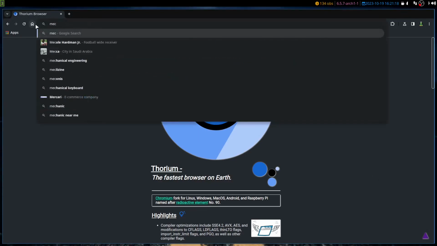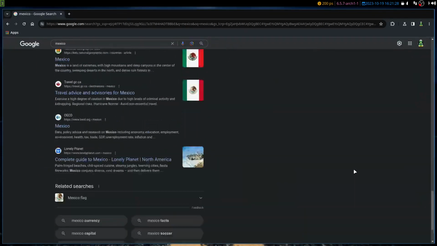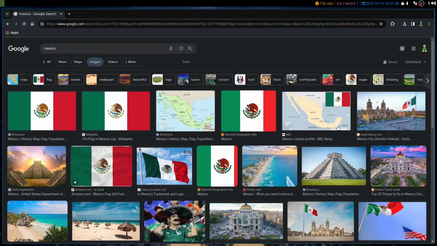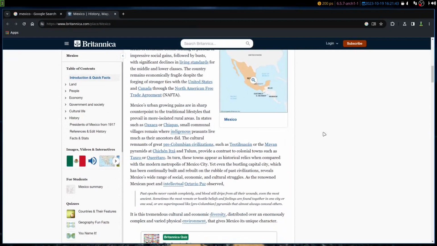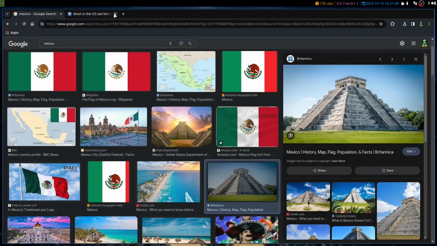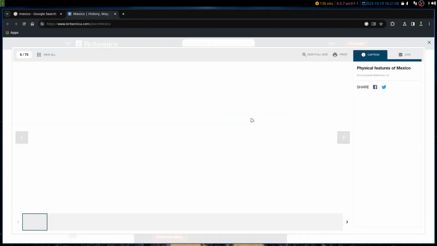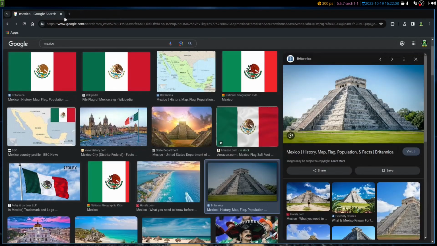Like, let's type Mexico, and let's see how fast this loads. Bam. That is speedy fast. And let's go to images, right? Those usually take a lot longer to load. That's fast. Let's click on an image. Look how fast that is. It's insanely fast. This is crazy fast. It's just simply astounding. Like, let's click on this map. Bam. Click on this picture right here. Bam. Click on that picture right there. Bam. It's fast.